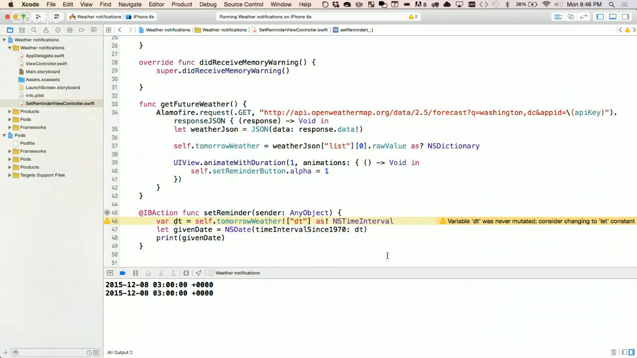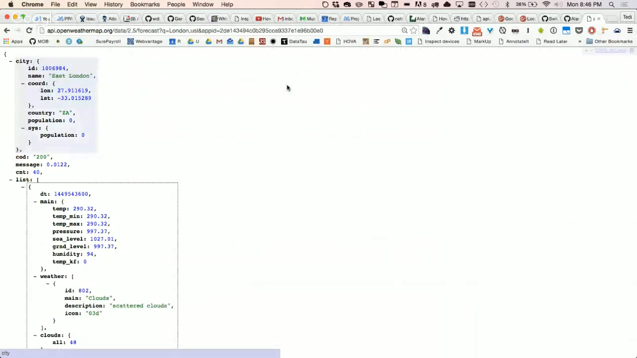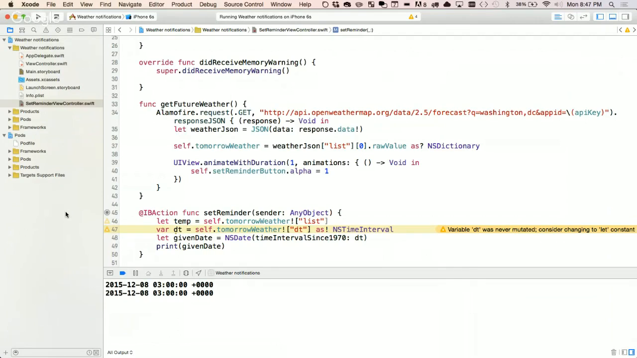So we have our, let's see, tomorrow weather info here. So let's get the temperature. It would be itself, tomorrow weather. And then going down the chain, we have list 0 main temp, right? So list 0 main temp.